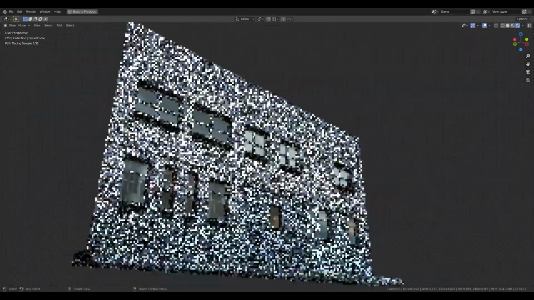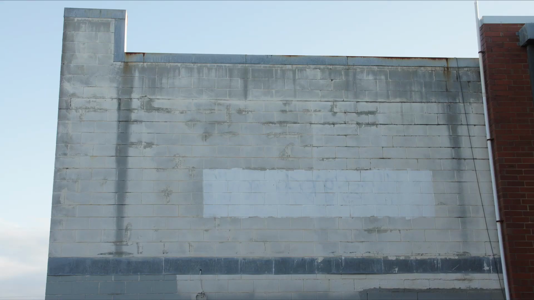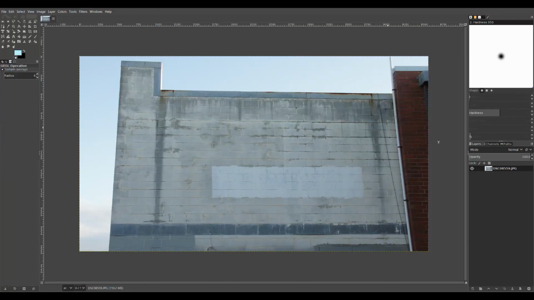So we've got a facade, but I want to make the sides of the building too. So I've got these two pictures which I took of the top half and the bottom half of the side of the building. Unfortunately the bottom half has a car in it, but we'll deal with that. So I'm going to start with the top half because it's a bit easier.